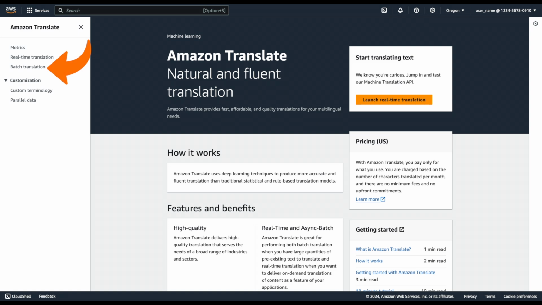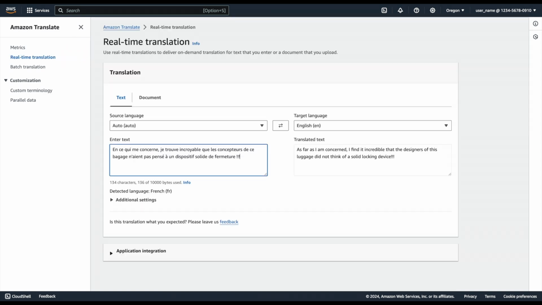If you have multiple files, you can use Translate in batch mode. For this demo, let's do real-time translation. Here is a text I copied from an Amazon Translate tutorial. Let's take a moment to read. The text provided is an opinion about bag's locking mechanism.